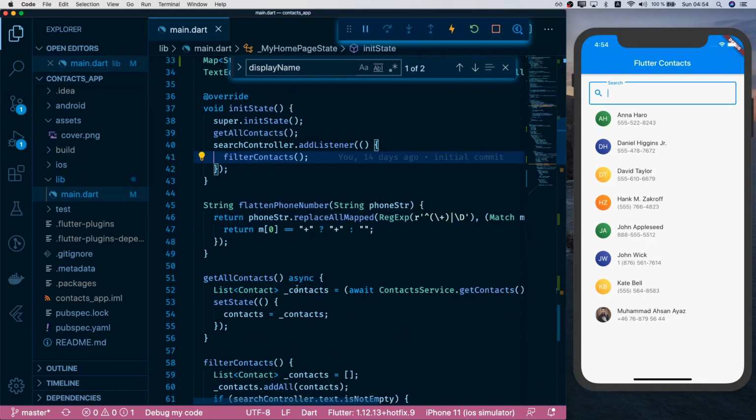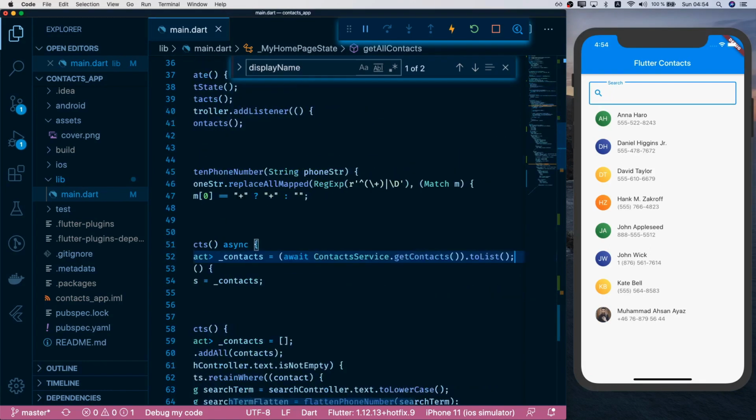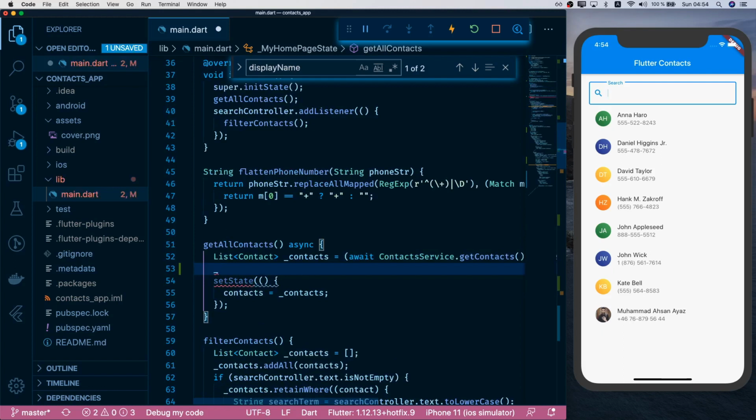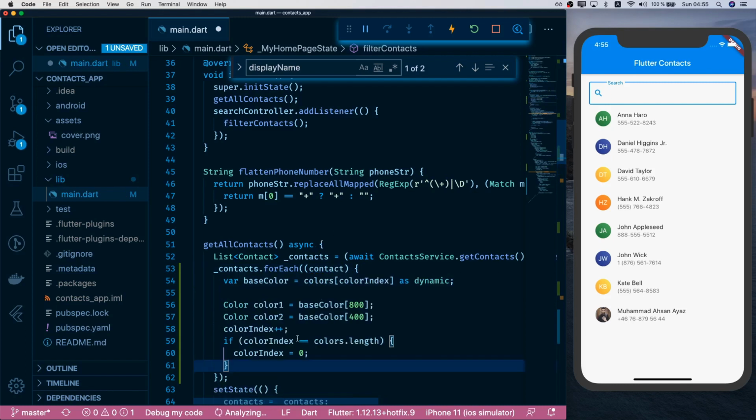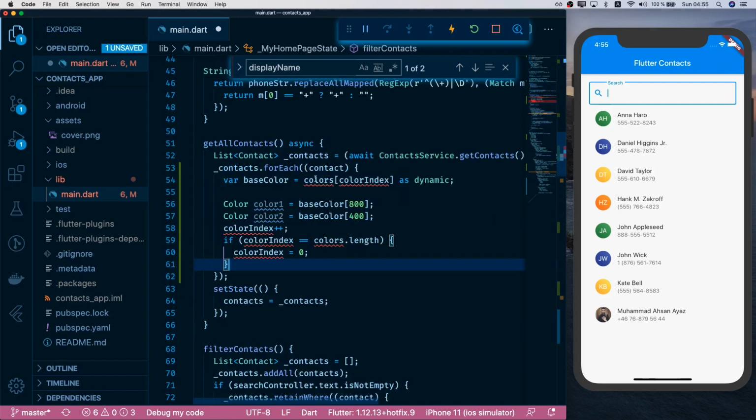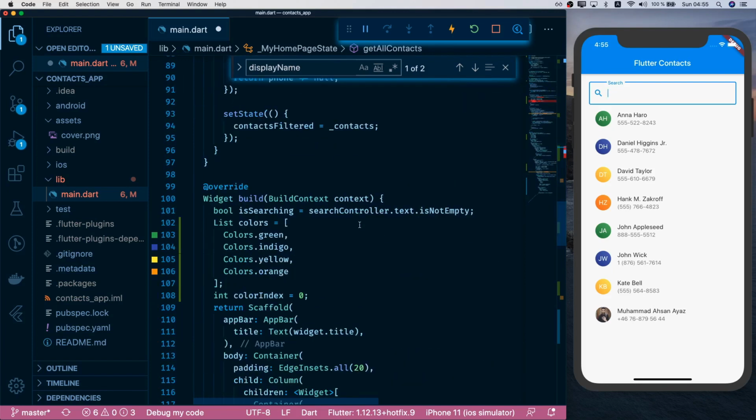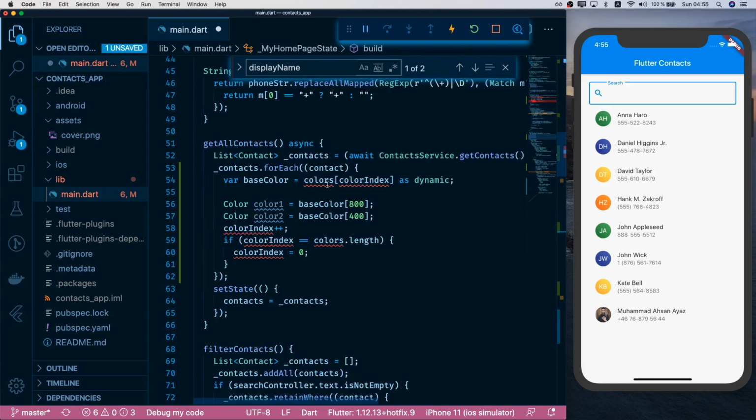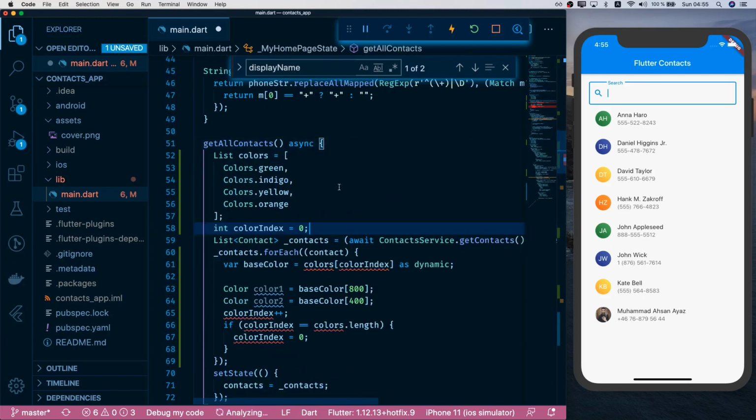And in the getAllContacts method, what we can do is that after we have got the contacts, we can apply a forEach to the list. So we can say contacts.forEach, and here we are going to have a contact on every iteration, and then we are going to do some magic here. So I'm going to paste this code here. Now we don't have the colors list defined here, also the color index. So I'm going to go down, copy this from here, and paste this here in the beginning of the function.